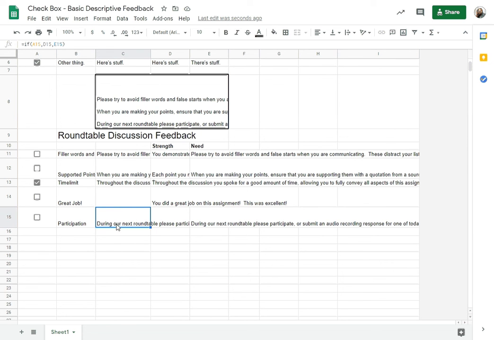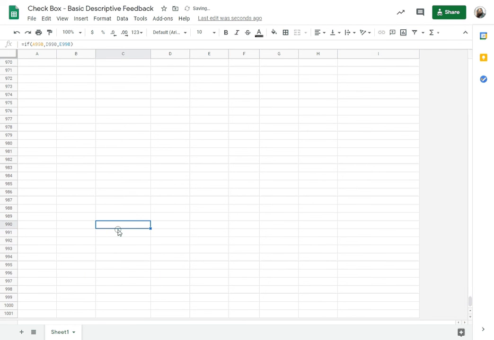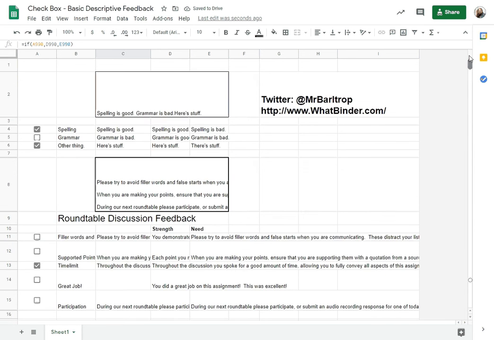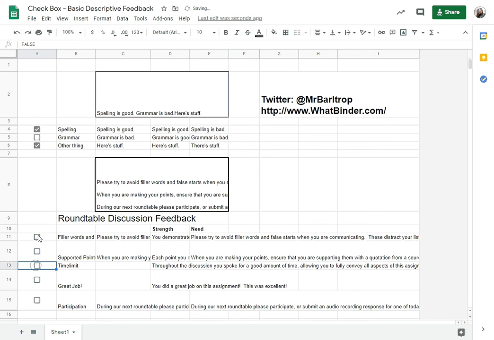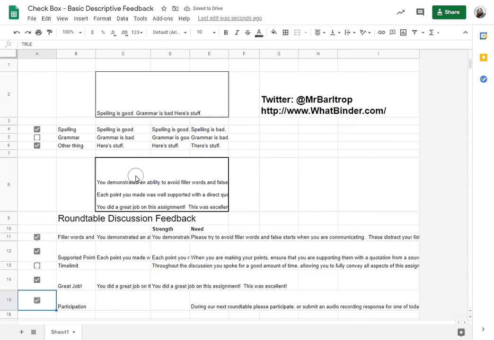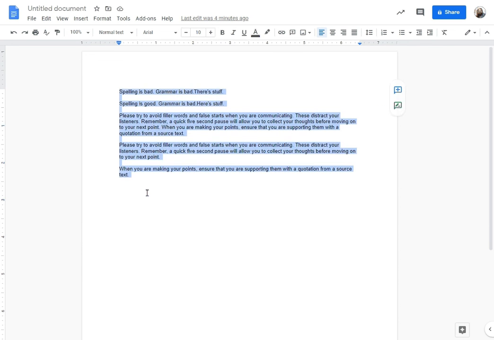Now, if you want to just future-proof all of this, you could just copy this, select everything, and paste it in. So now, we have definitely future-proofed all of this. And you can see that anything that we're adding here, this is already in play. So not a concern. But because nothing's going in there, it's not adding here. And so we can mark them. You know what? They were really great at avoiding filler words. And they supported their point. I mean, their timeline wasn't so amazing, but I did think they did a great job and they participated. So now I have given my descriptive feedback for this. I will copy it and I will just paste it in here.